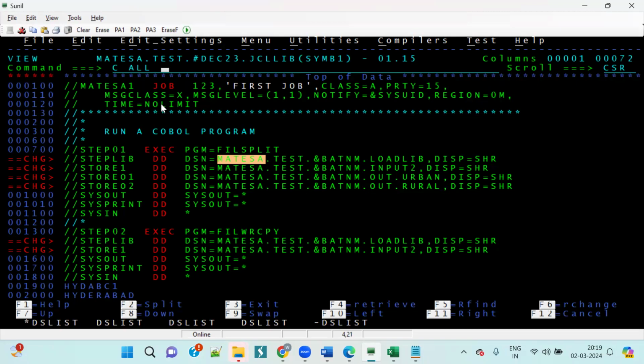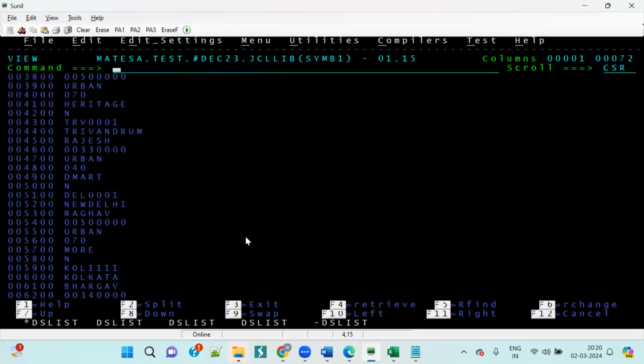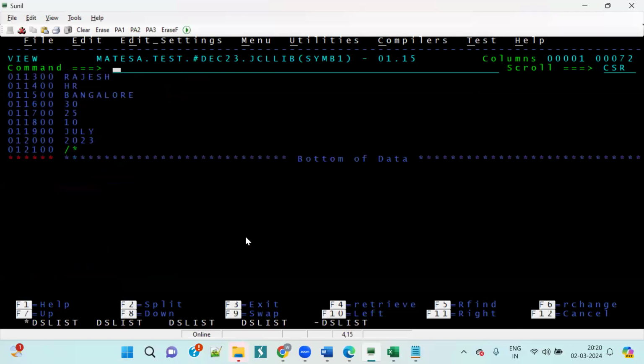This also I will make, see all this to, let's say, &high level qualifier. Okay, so here also it will change. This we will correct it, MATSA 1. Okay, so this changed, this changed, this changed, everywhere it got changed. HLQ, HLQ, HLQ.